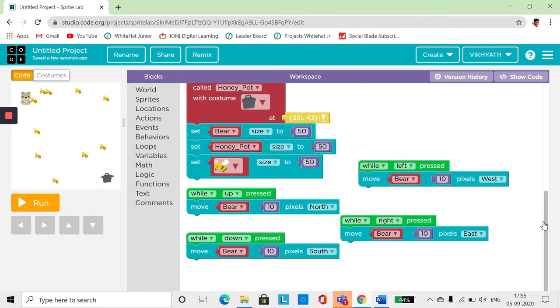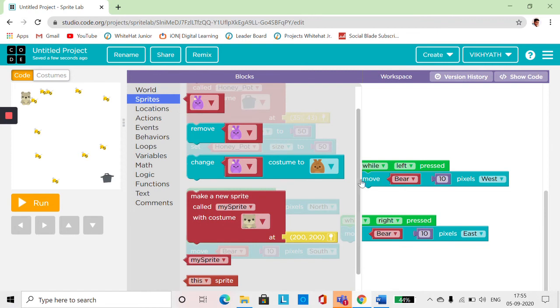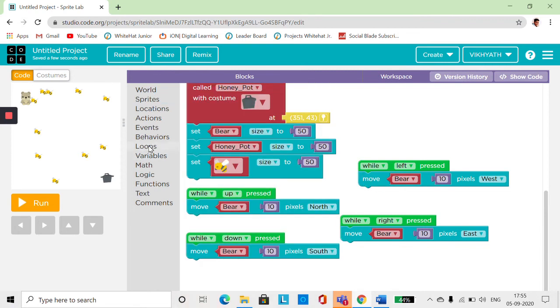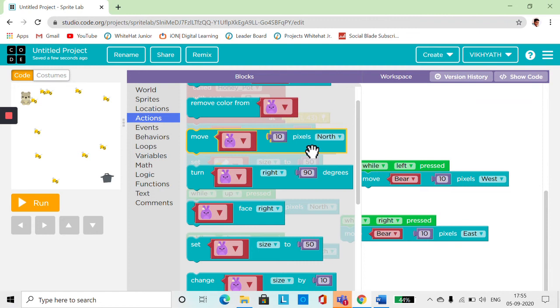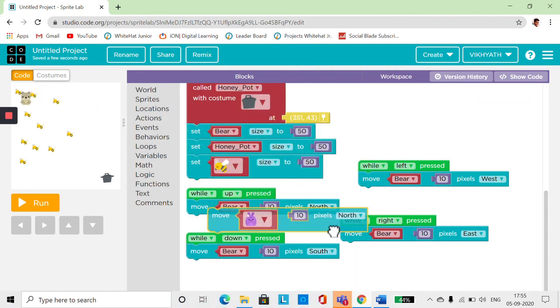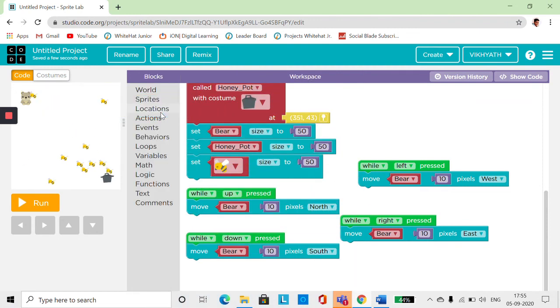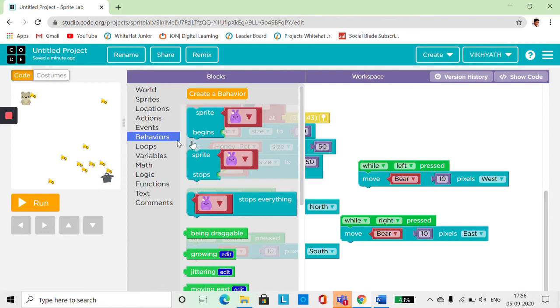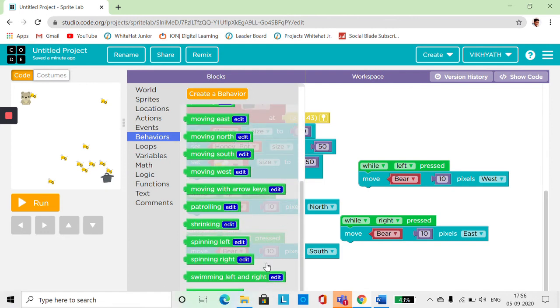Now we need to make the bees move. The bees are very stationary. So let's make the bees move. So for that, we are going to use actions, move. Not this, I just check the block. Okay, so you have to actually go to behaviors and go to wandering.